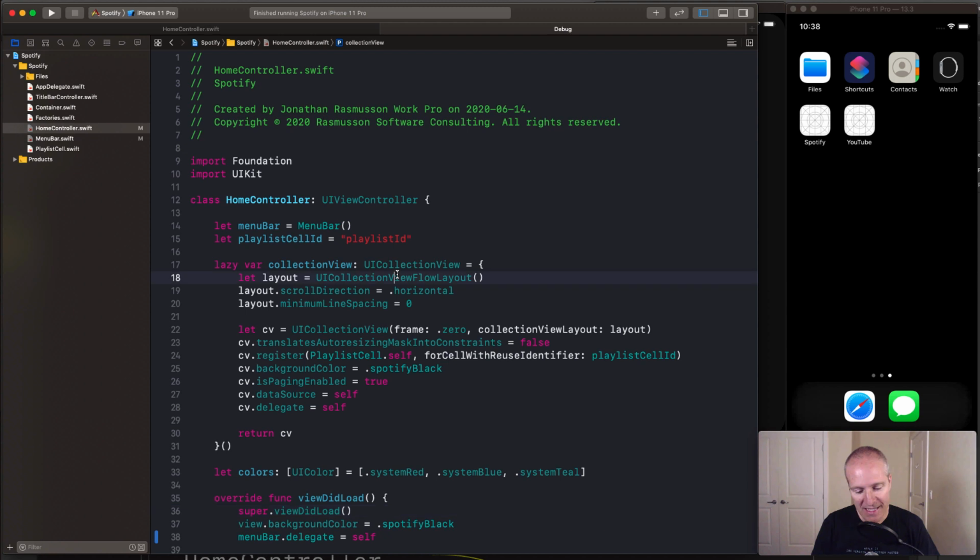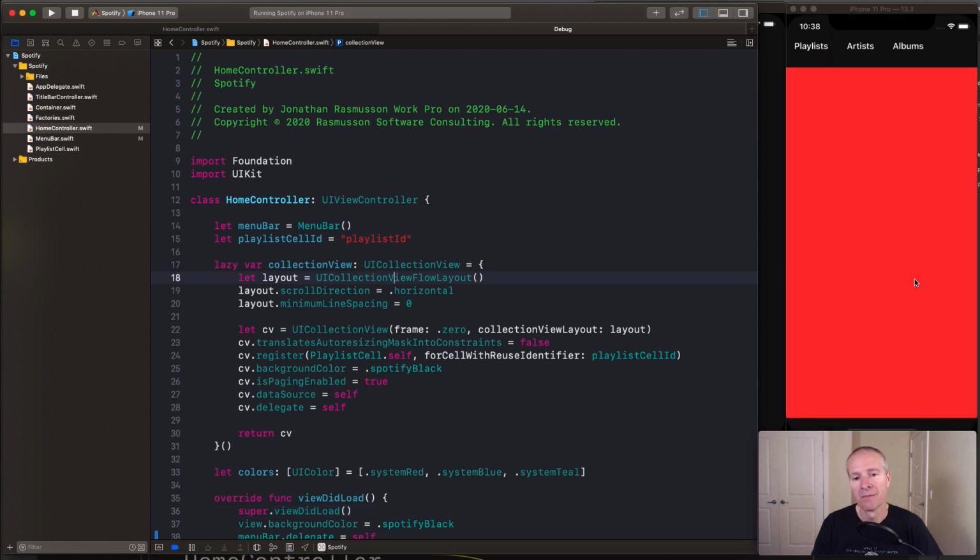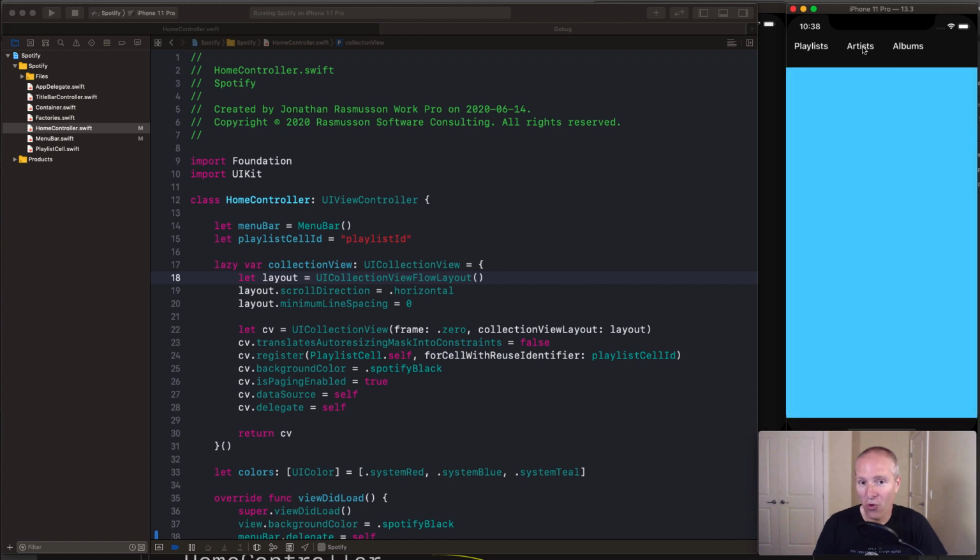Okay, so let's run this and see what happens. Let's go Command R. And if we tap on our buttons now, hey, look at that. We are moving and scrolling to each of those cells, and those are our playlist cells. As we tap, we're scrolling to the appropriate view. That's great. That's exactly what we want.